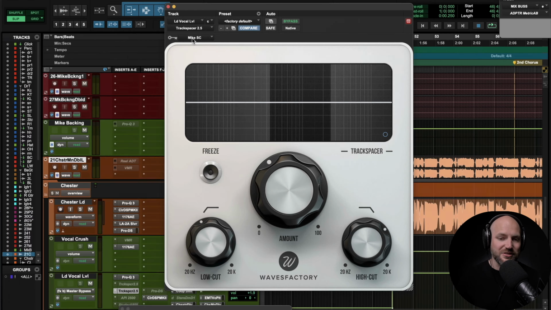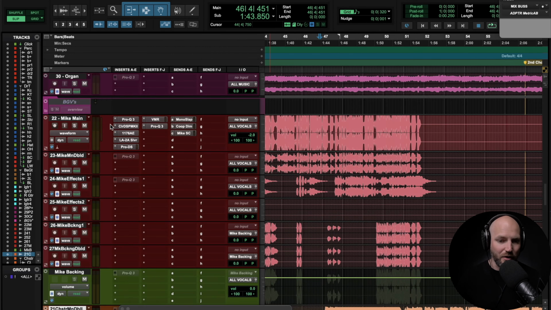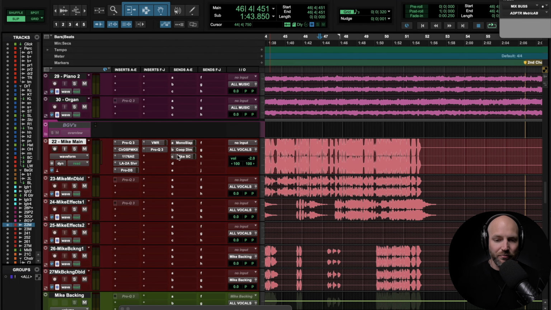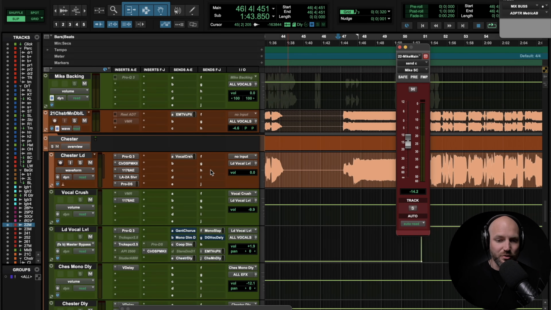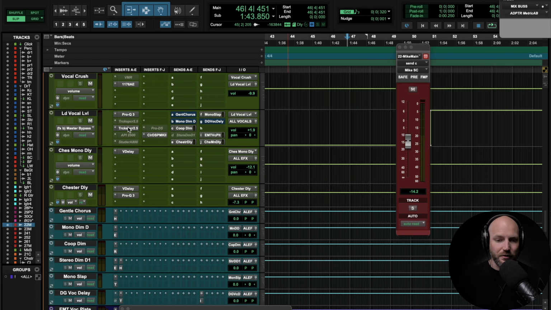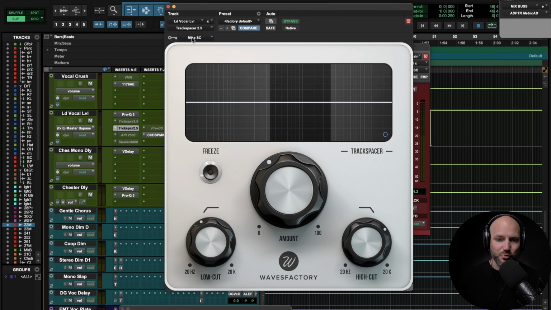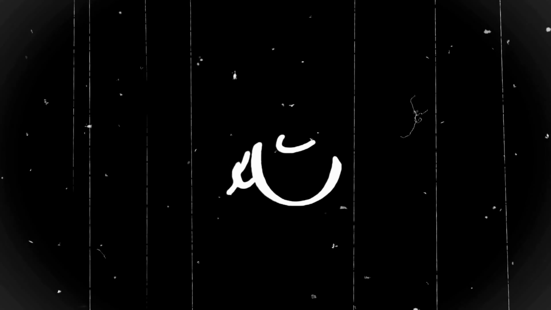So what I've done is I've sent the signal from Mike Shinoda, his main vocal track here. I've created a bus called Mike SC, and I'm sending a signal from Mike's voice into Chester over here using Waves Factory Track Spacer. It's receiving Mike's voice. It's going to push Chester down. There you go. Tutorial over, right?